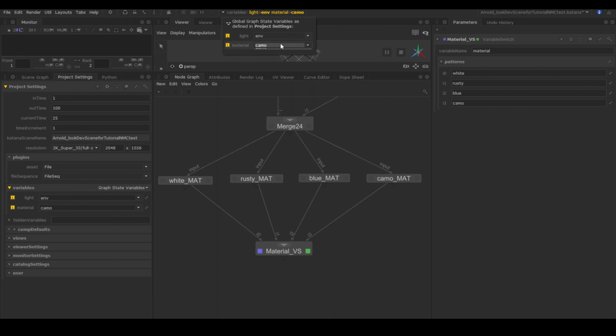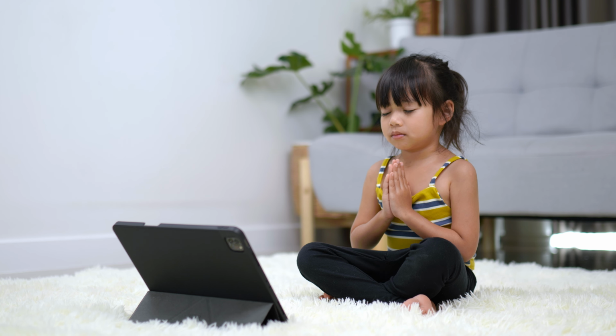All our shader variations are now effortlessly accessible at the top of our UI. We can see our lighting variations and our shading variations. So much control!